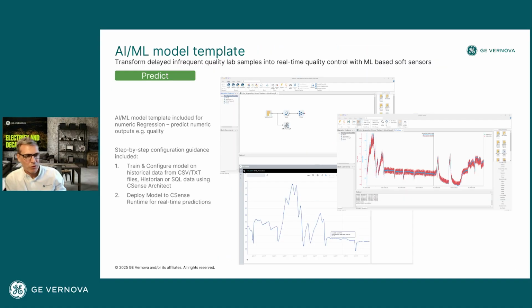Also, if you move on to predict, there is an AI machine learning model template which enables you very simply, by configuring a few blocks, to train one machine learning model that can predict one output, for example, quality, like we discussed in the quality examples before, in a few clicks, and then deploy that to the free runtime. And that can be delivering real value. You can be predicting one quality variable in real time that may be enabling you to do real-time quality control.